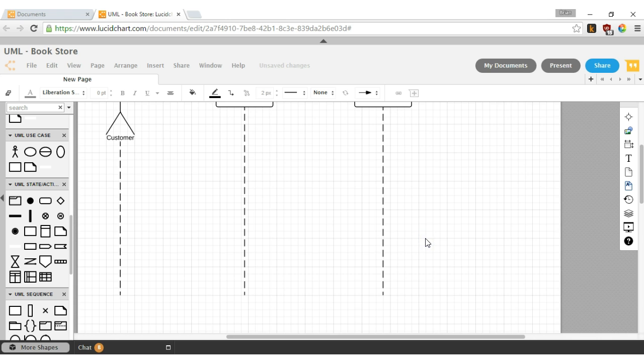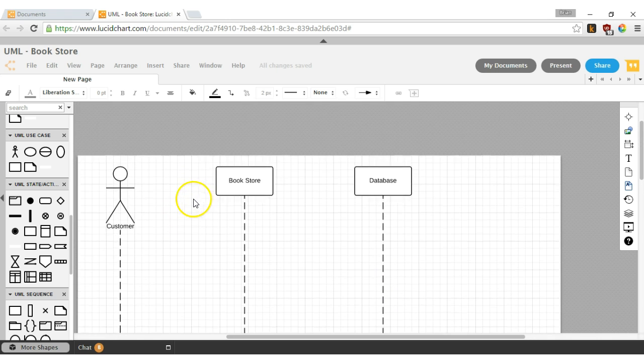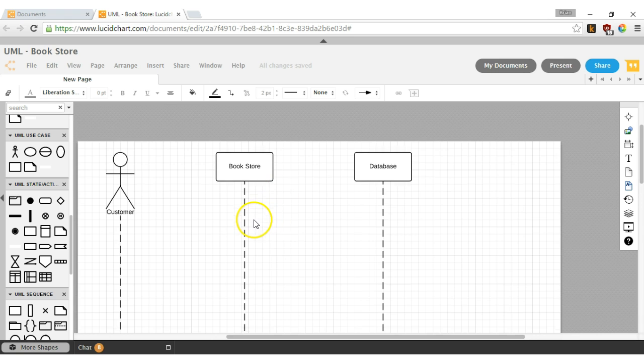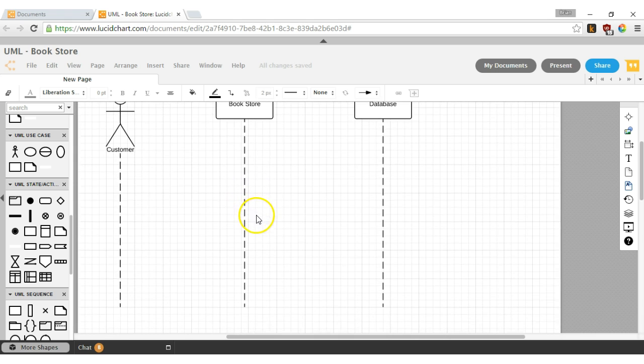Okay, so what we're going to do is we're going to make it where the customer comes in and performs a query. So the query is going to be something like, do you have the book? And then we ask the bookstore, do you have the book? Then the bookstore turns around and looks in the database, and then the bookstore comes back and tells the user, yes, I have it, or no, I don't. And then we show the user the list of available books that we have.